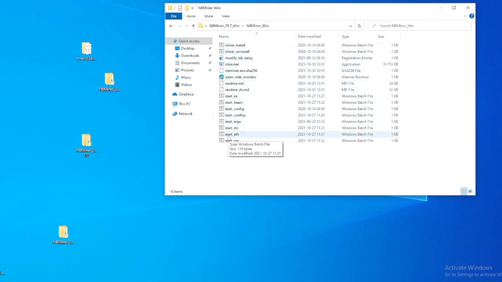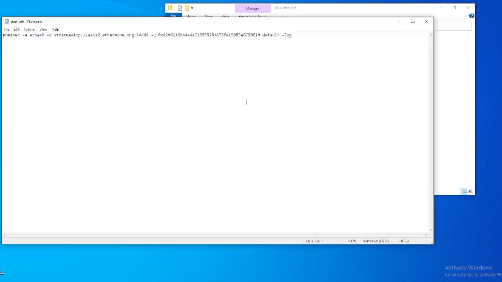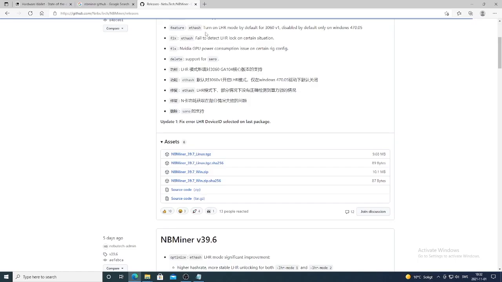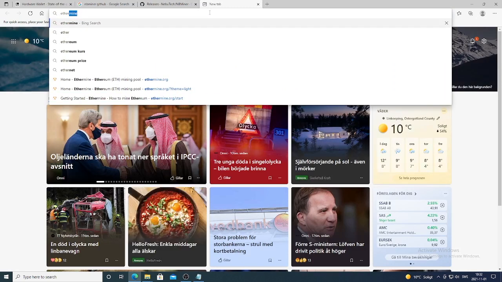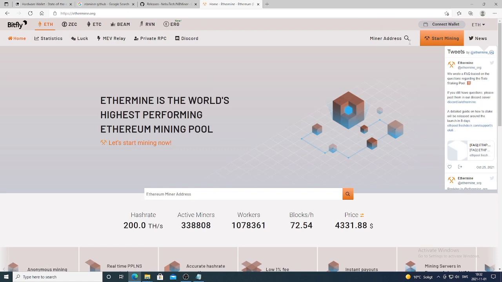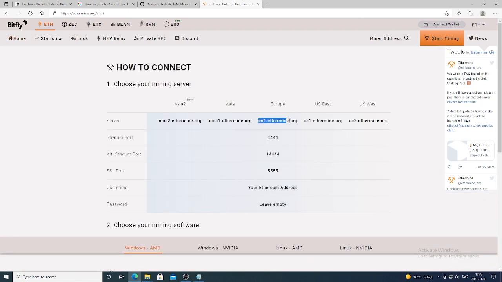We're gonna go to start underscore ETH, so we're gonna mine Ethereum. I'm gonna right click and click on edit. So we're gonna edit the information right here. First we're just gonna edit the server location. We're gonna go to Ethermine, just go to ethermine.org like so. Under ETH, go to start mining. In my case, I'm in Europe, so I'm gonna use this server address. If you are in Asia, use one of these, or if you are in US East, use this, US West, use this. We're also gonna use Stratum port 4444, or if you are in Asia, you can try this one.